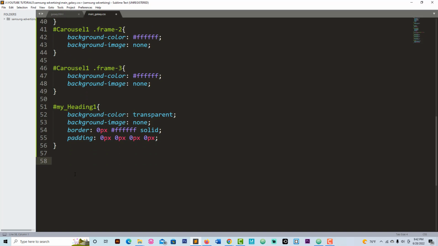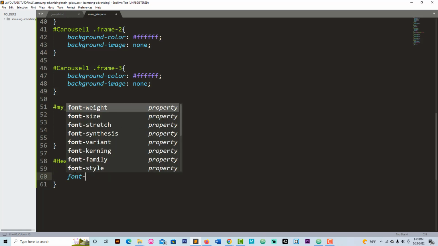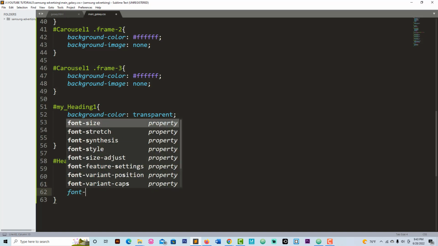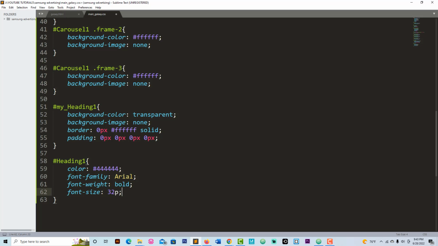Okay, we're done, and now put heading 1 after my heading. Now put heading 1. We need the color. Put it this way: 1 2 3 4 5 6. And for our font family, put the font weight to be bold. We need font size as well to be 32.